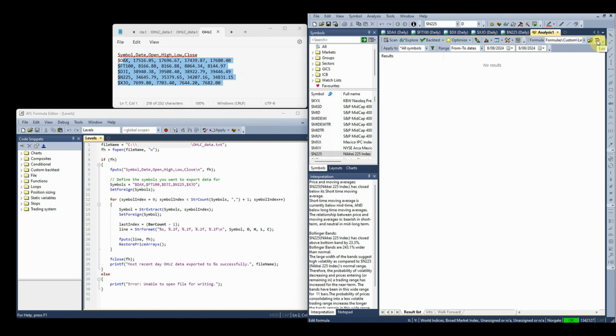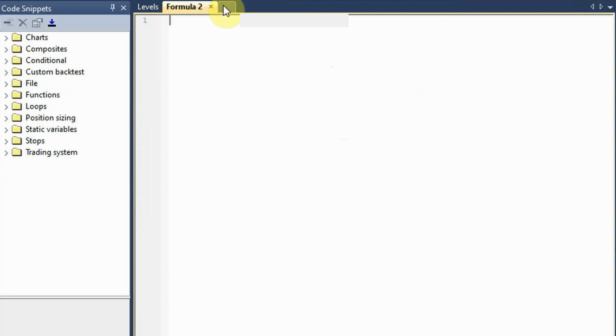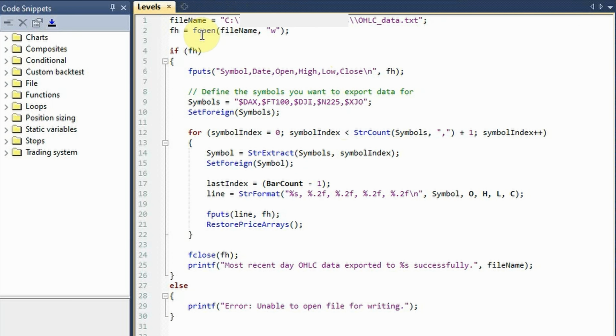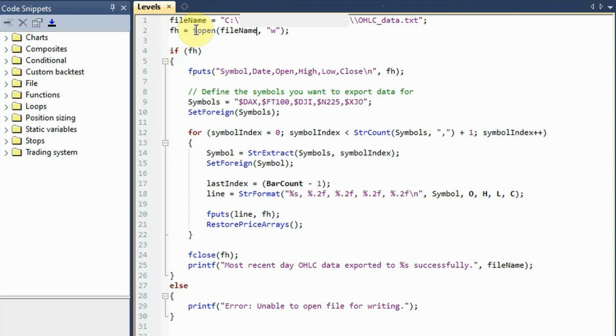To get into the code, you can either press edit. It'll bring up a window like this. You can start a new file just by pressing on this button and start coding away. So I've gone file name and I've searched for my file path and actual file to write to. It says to open the file using this file name, and W means write.